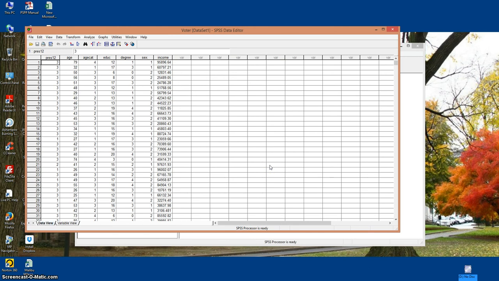I now have in the Documents folder two files. One is voter.xls, that's the original Microsoft Excel workbook file, and voter.sav, which is the SPSS file. That concludes this video, and there will be subsequent videos showing how we can now analyze the data using SPSS.